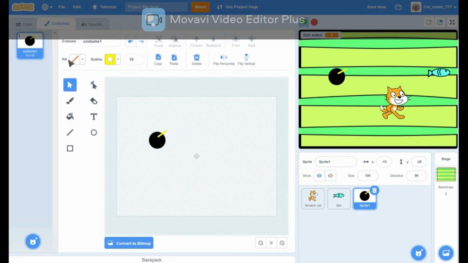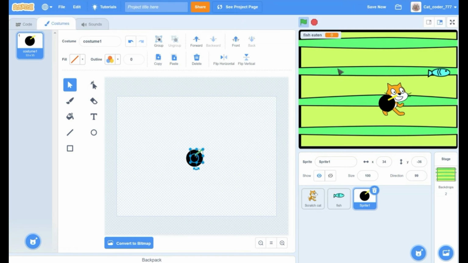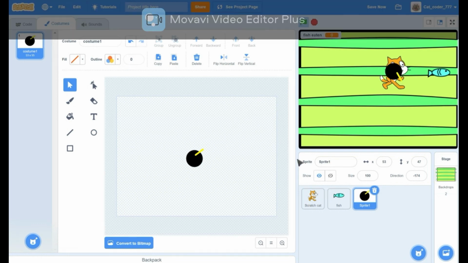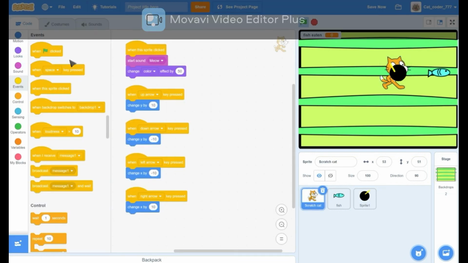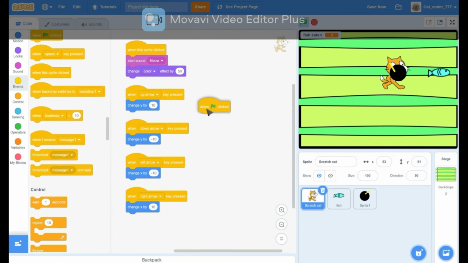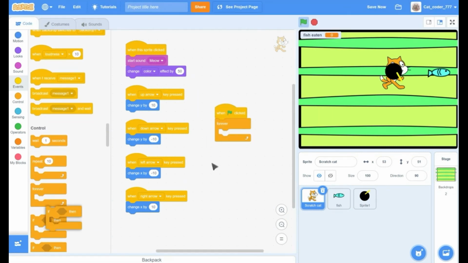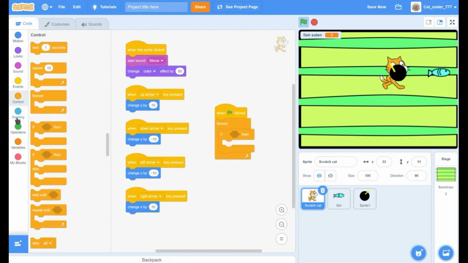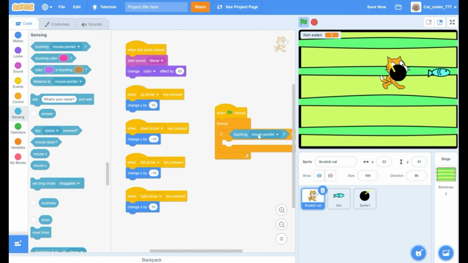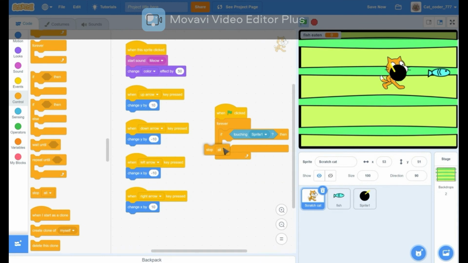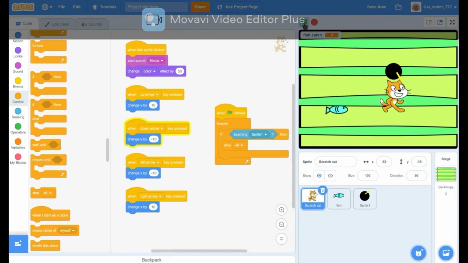Oh yeah, and we also have to center it. Whoops, that's not centered anymore. There we go. So now we're going to go to here, and we're going to say, when green flag clicked, forever if touching sprite 1, stop all. So there, now we have a game.